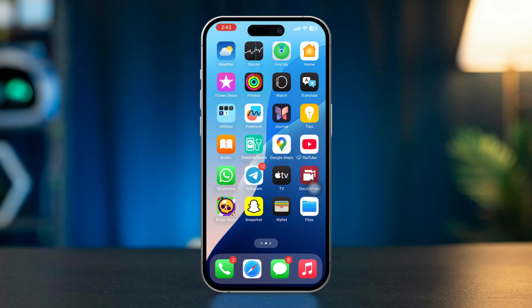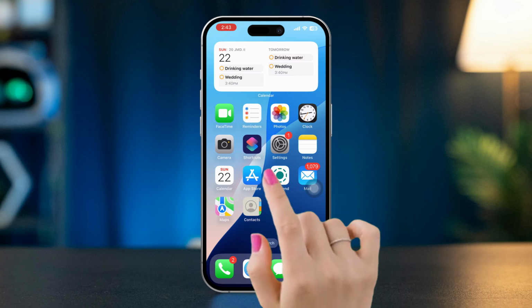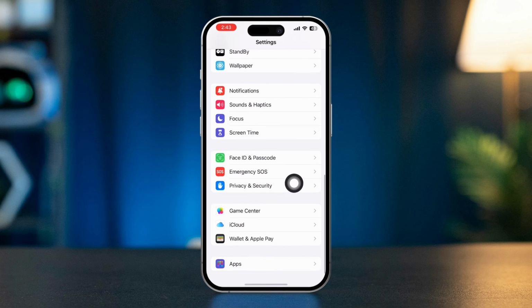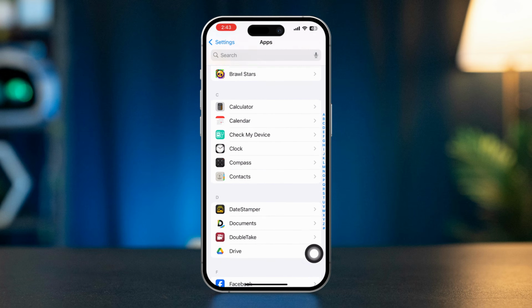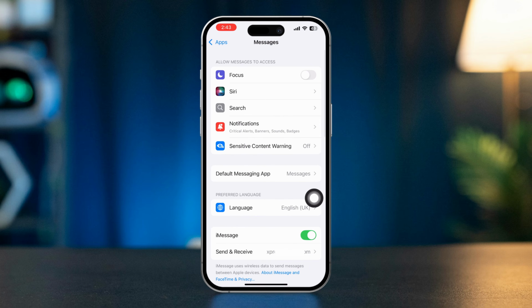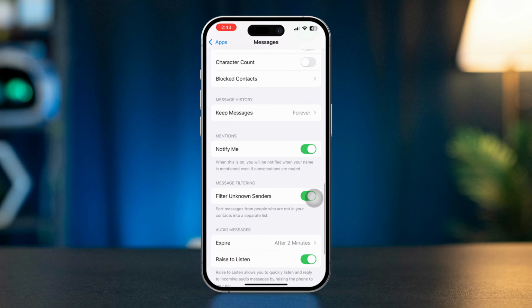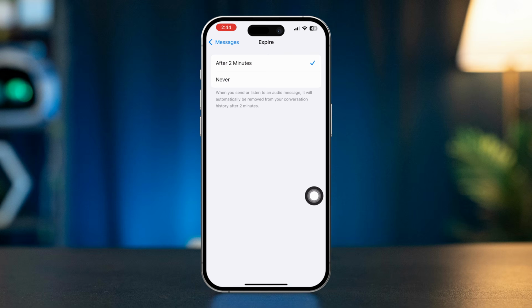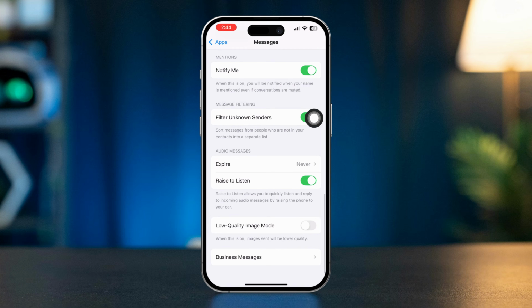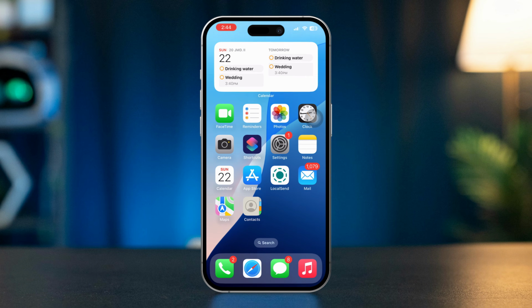Solution 1. Check audio message settings. Open Settings, scroll down, tap App, scroll down, and tap Messages. Scroll to Audio Messages. Ensure expire is set to never or your preferred duration to prevent messages from disappearing too quickly.